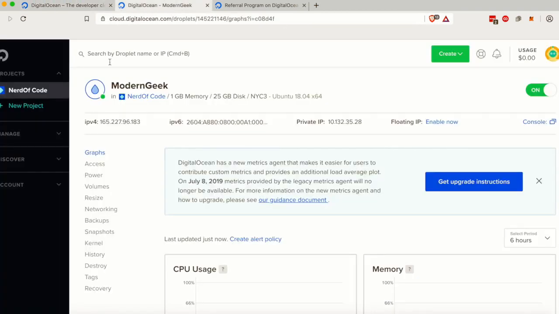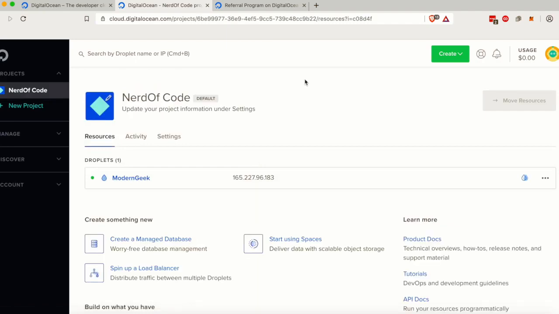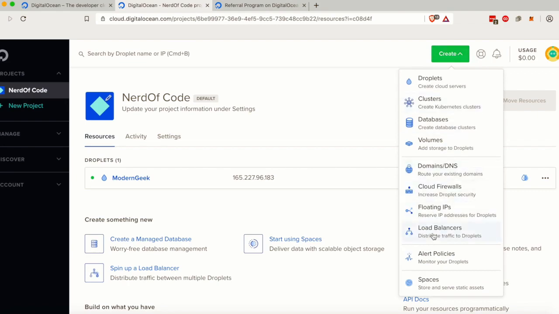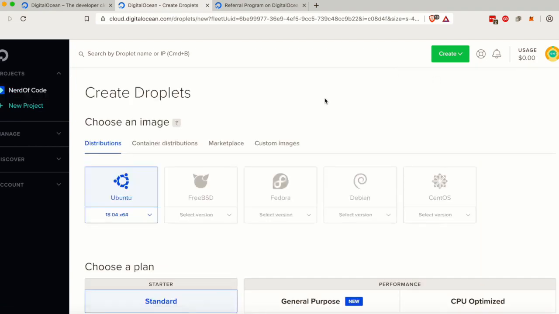Once you do sign up for DigitalOcean, you will see a menu like this. What you're going to want to do is go over to this create drop-down menu here. You'll see a bunch of options. DigitalOcean's adding these daily, it seems. And you're going to want to click Droplet. Droplet is just a fancy term for deploying a server, or VPS, virtual private server.